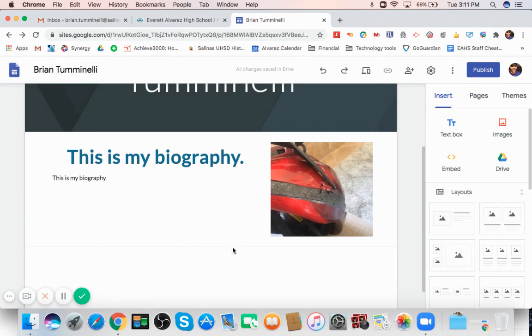Other things you can add to your website, for example, besides text box and images, you can embed links, meaning you can put certain links to other websites on there. You can change the layout of your website.